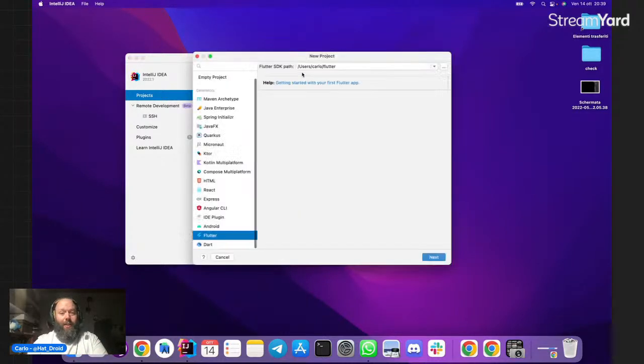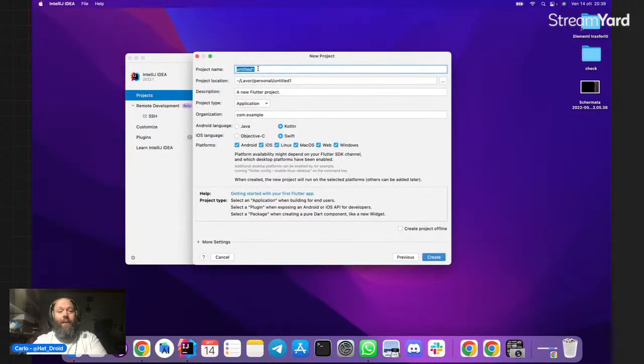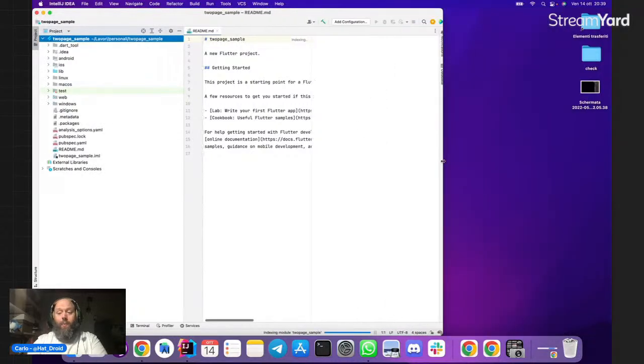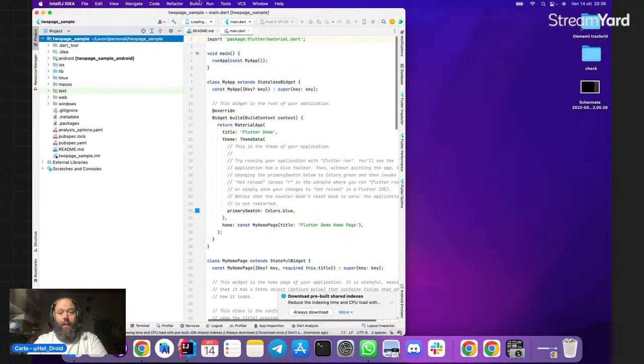To create a new project, as I said, let's just have the Flutter SDK path. It should be already defined. Then let's give a title to this example. Let's see, 2-page sample. And let's stay with Kotlin Swift for this, and let's enable the platform. Let's create the project. Let's wait for it to open, and while it is being created, I will simply run the emulator.